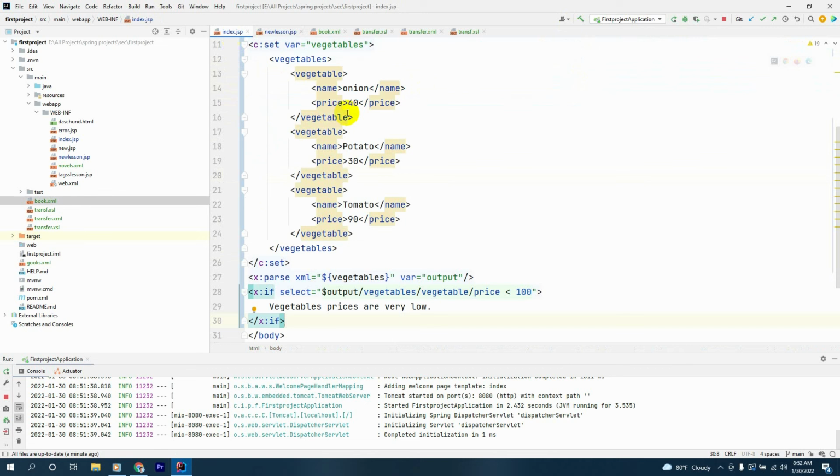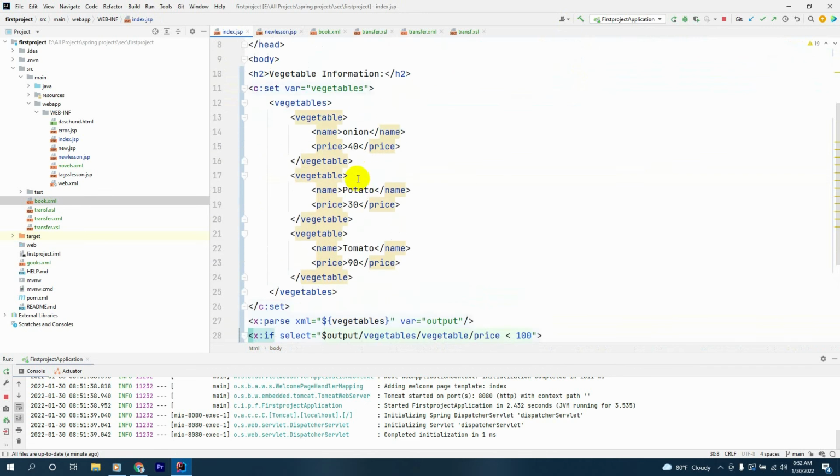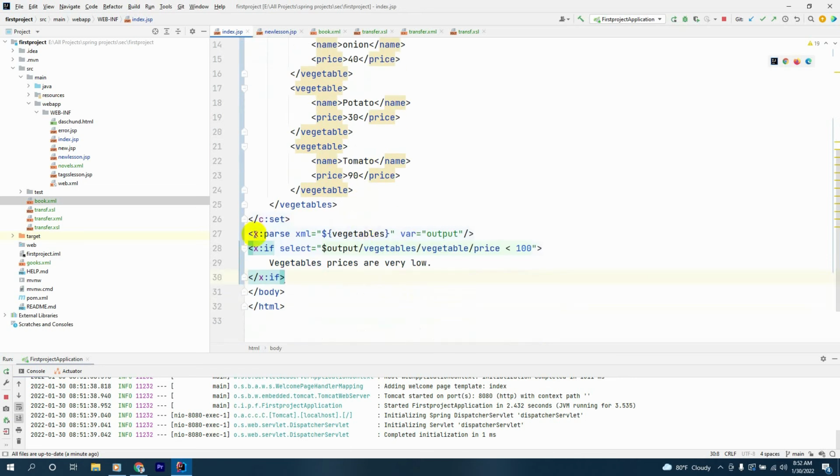We paste this example here. What we've done is we made a vegetables XML file with vegetable onion with price 40, vegetable potato with price 30, and vegetable tomato with price 90, and we passed the vegetables XML as an output, and we use the select tag to check if the vegetable price is lesser than 100, and if the vegetable prices are lesser than 100, we'll get "vegetable prices are very low" printed.